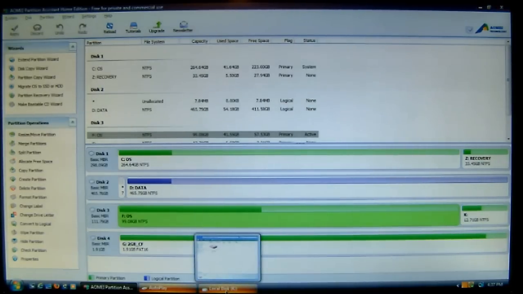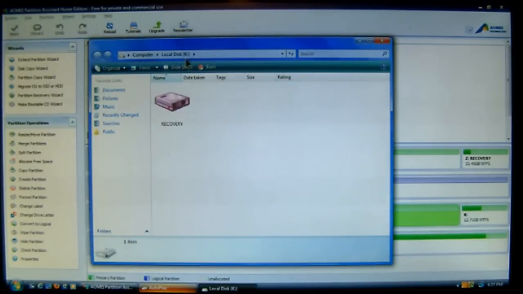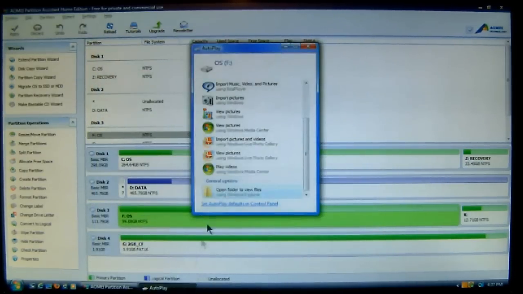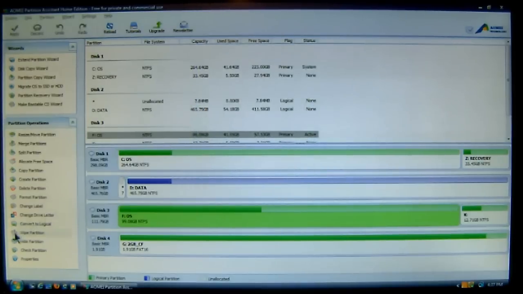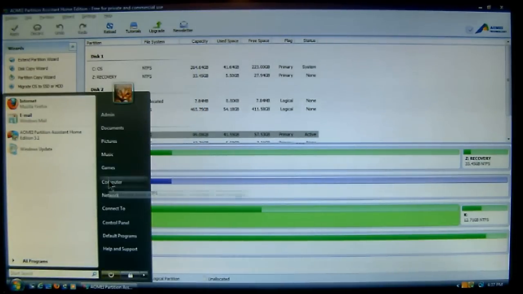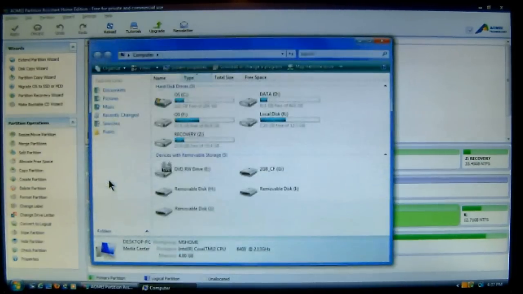Now you'll notice that Autoplay started up with OS. Remember, here's the drive right here. We just restored it, and when it was reloaded, the operating system found it and wants to run Autoplay. So that means if I go to Start and then click Computer, now my operating system is showing again. You can see these two right here.